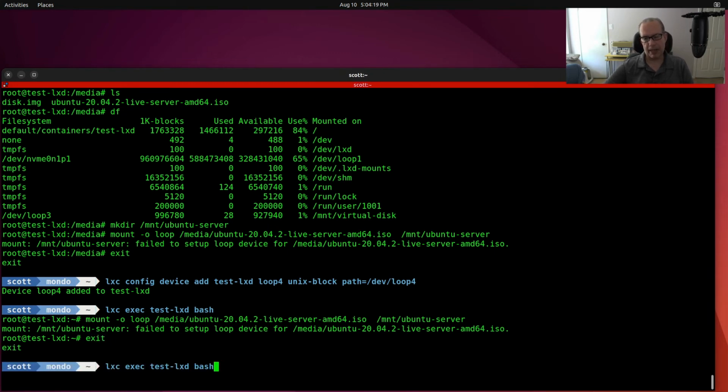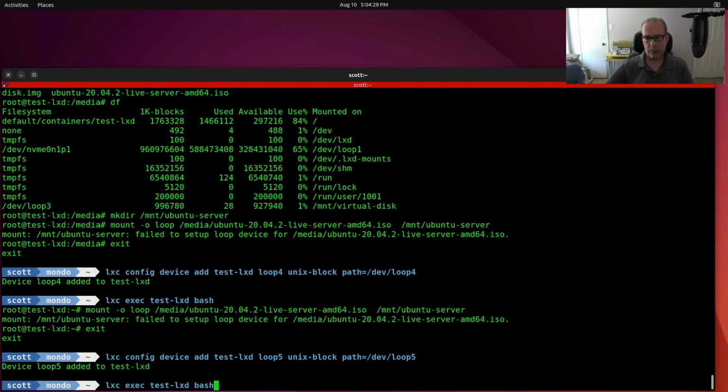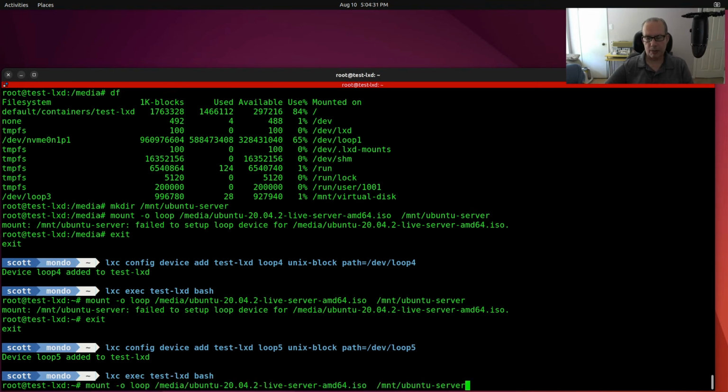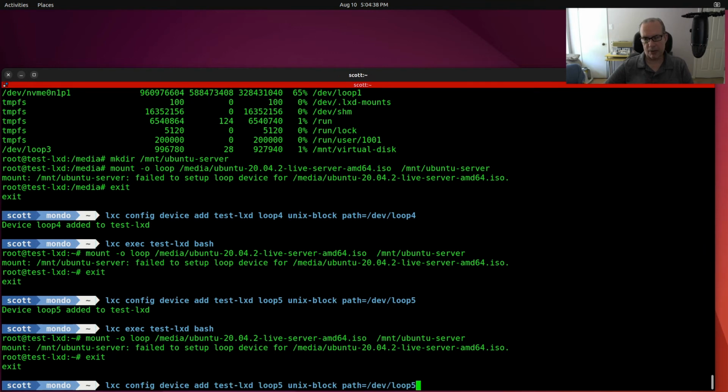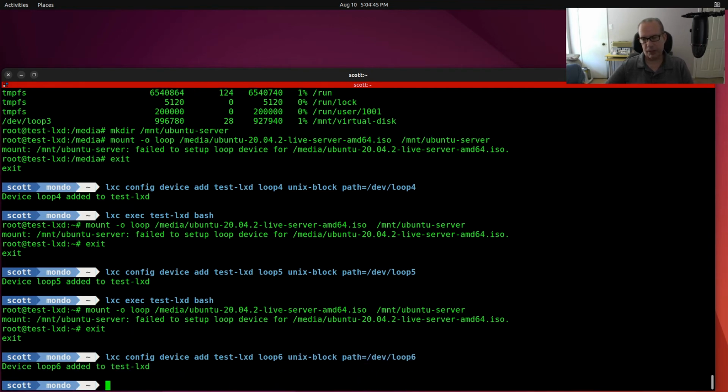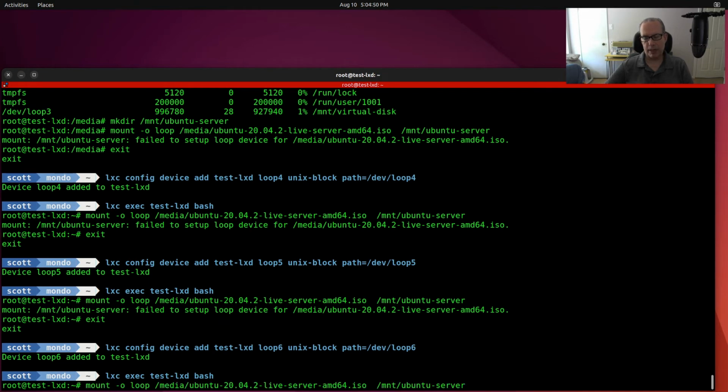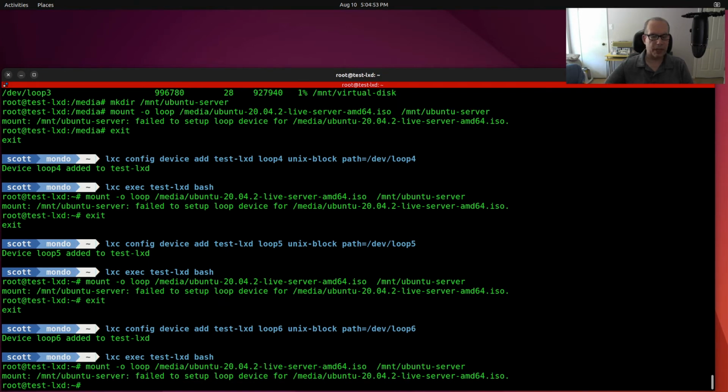So we exit back out. We again try this with loop 5. Just keep incrementing the loop device till we find one that actually works. We go back into the container. We do the mount command again, and this time it fails once again. So I exit back out. Again, I change this to loop 6, add it to loop 6, go back into the container, reattempt the mount, and it fails again.